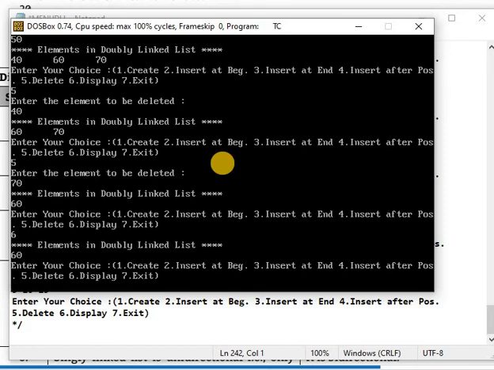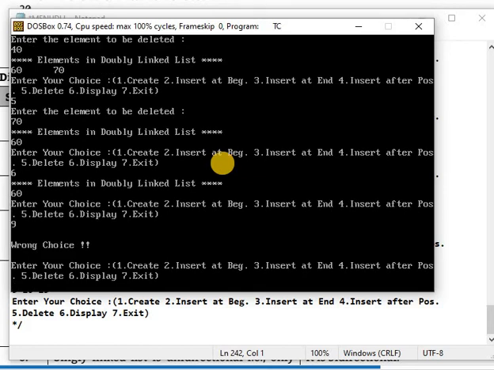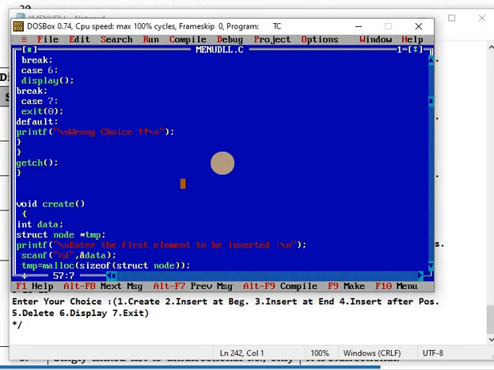When you enter the 9th option, wrong choice, and 7 is the exit on that output of the program. Clear that, this is the menu driven program using Turbo C++ software.